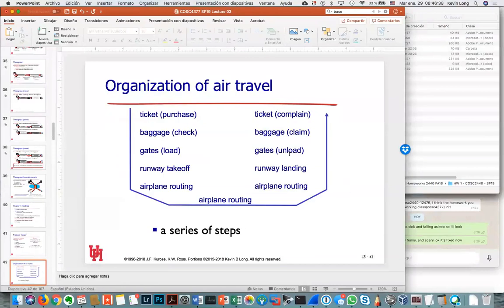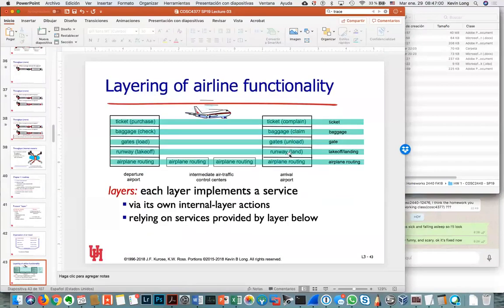So what is layering? Layering is a good example shown by air travel. You've got various roles that you play. You first interact with a ticketing agent, and then you check your baggage, you go to a gate, you get on a certain flight number, take off on a certain runway, and then air traffic control routes you around. So each one of these can be thought of as a layer with certain information, certain responsibilities.